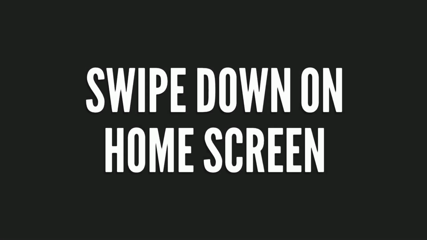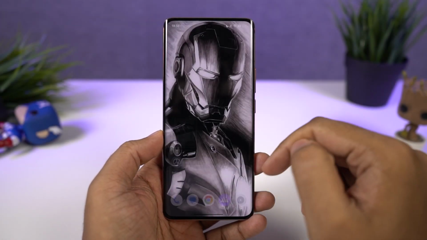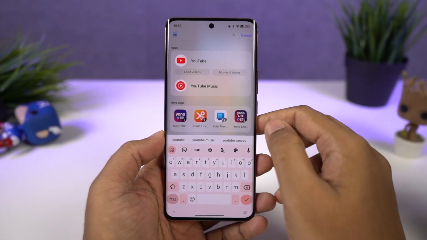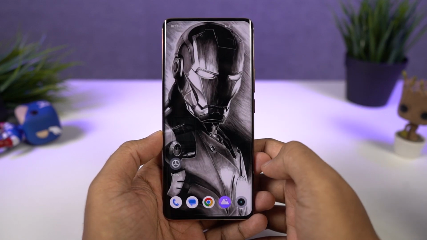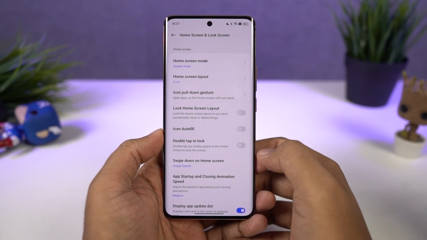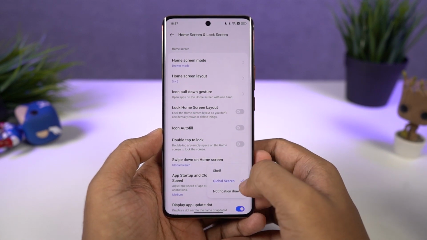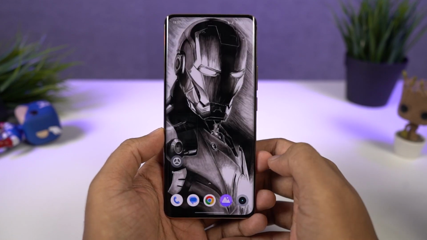Next we have swipe down gesture on the home screen. By default it is set to search or global search. Once you do a swipe down gesture, you can search for application names or even contacts directly from your home screen. I personally suggest you to change it to notification drawer. Once you do that, you can do a swipe down gesture to pull down the notification bar, which I think is much more helpful.